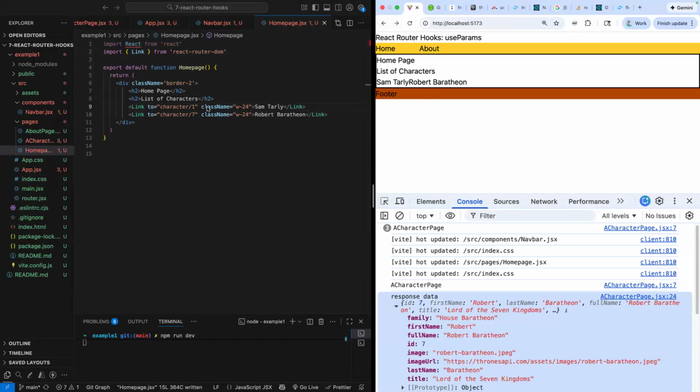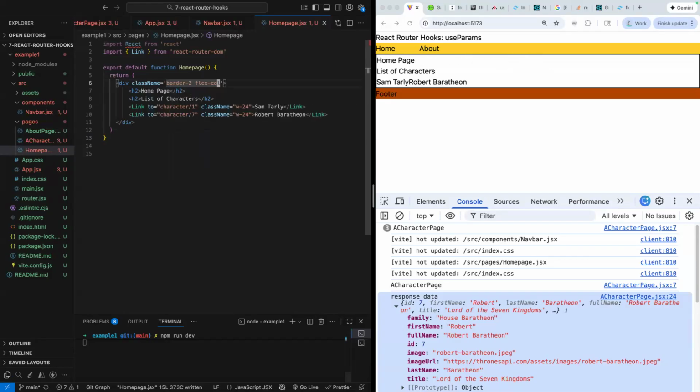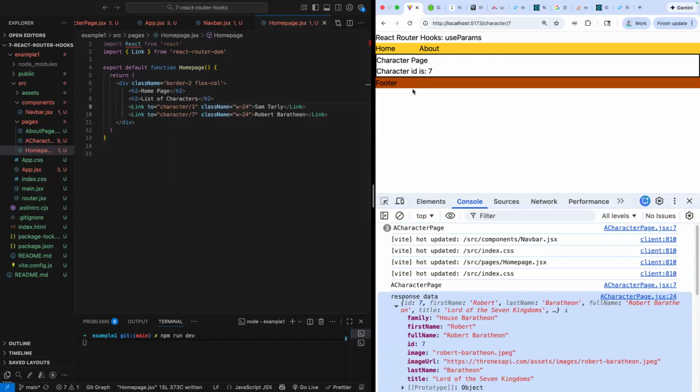We can add a little bit of styling. You know, we might want to have this be a flex column. And I probably need to add a class name here to get these links to show up on different lines, but I'll worry about that later. But now we can start to build up a list of different characters and navigate to see different characters.